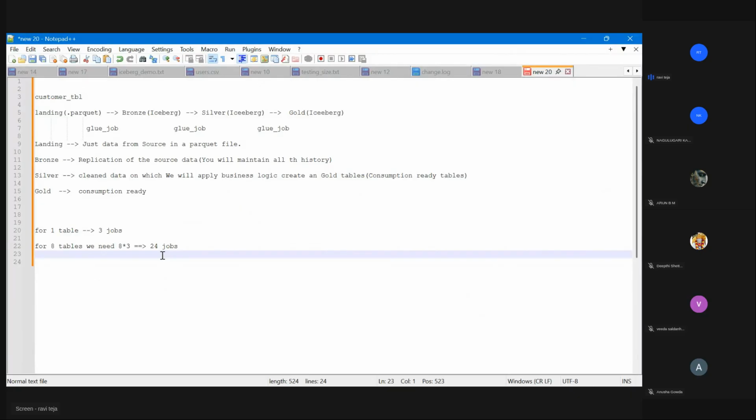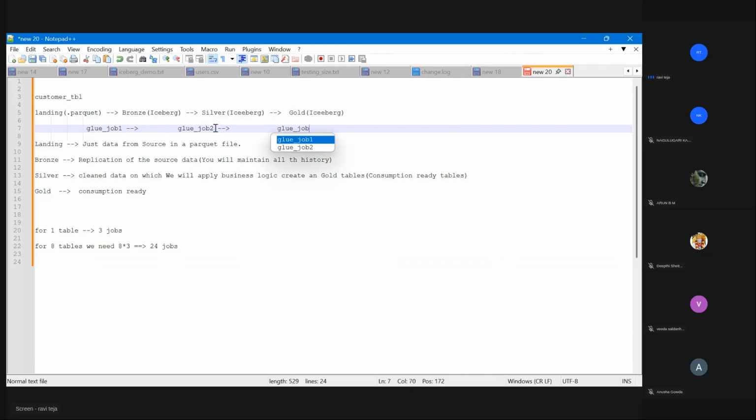And these 24 jobs are supposed to run in a sequence. If you observe clearly, let's say glue job 1 is supposed to run before glue job 2. Then glue job 3 is supposed to run after glue job 2, right? So this is the flow for a single customer table. Now for eight tables this is the same flow. For even eight tables, all these glue jobs are supposed to run for landing to bronze first, then bronze to silver, then silver to gold, right? So that's the flow.